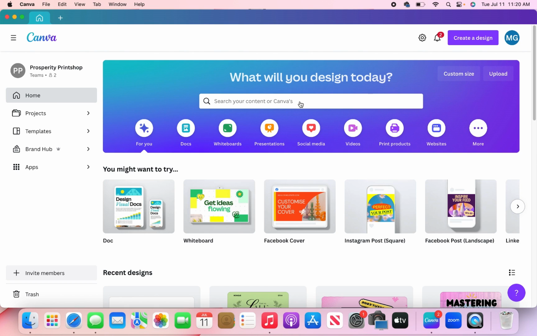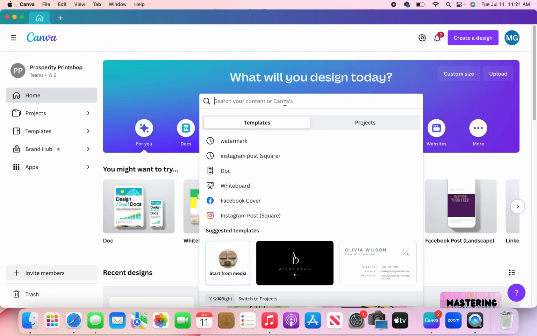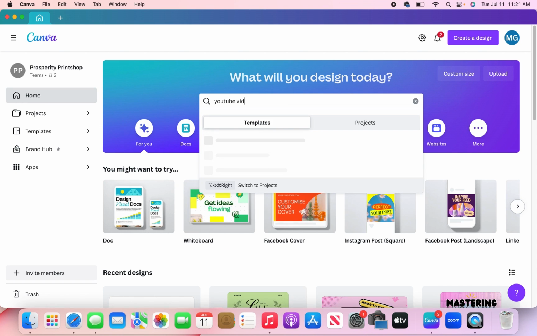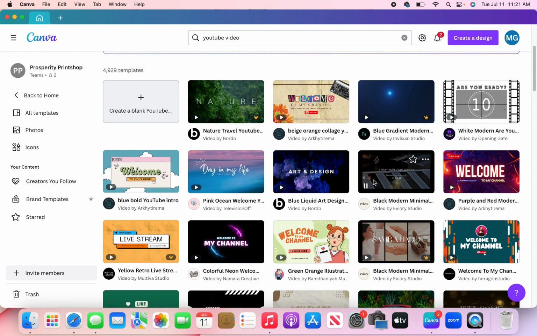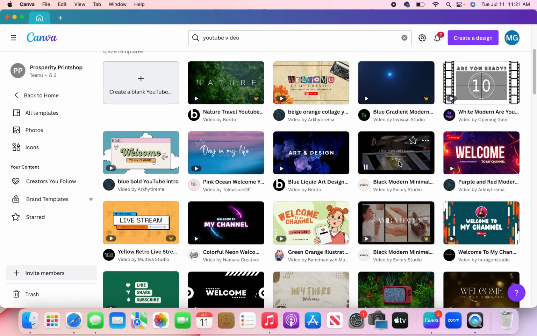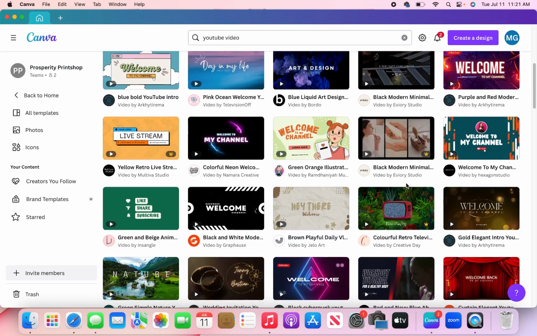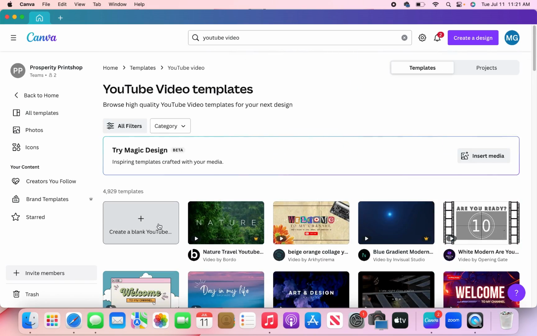So I'm just going to go right here into the search your content, or you can go down here to the videos tab. So I just want to show you how easy it is to just search what you're looking for and pull it up right away on Canva. So let's type in YouTube video. So it has all these different YouTube videos, intros, outros, things that you can add as transitions within your video. But I'm just gonna start with a blank template. So I'm gonna click this one right here.